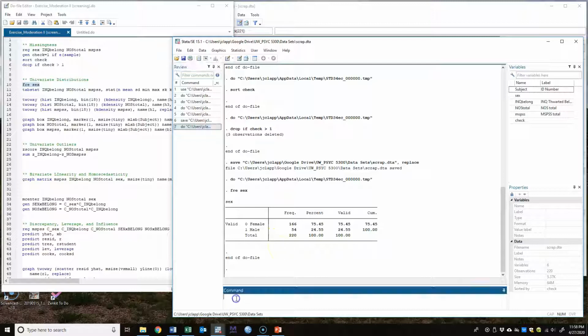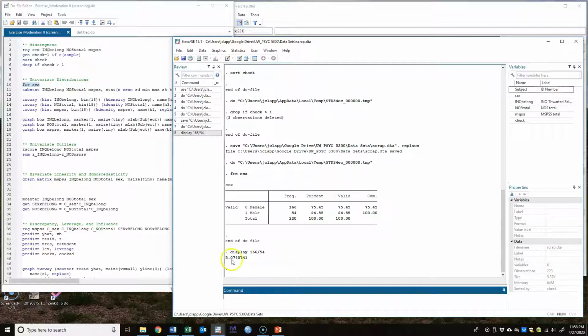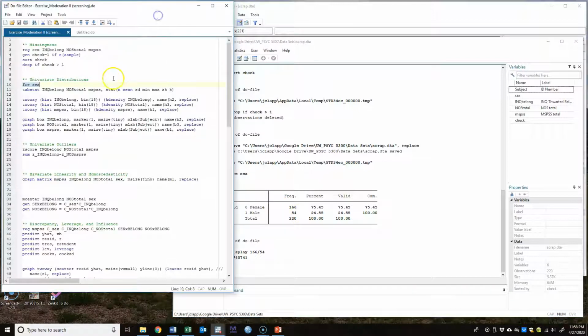Again, if we go display 166 divided by 54, right? So we got about a 3-to-1 split for women to men on this. Unbalanced, but not something that we would identify this dichotomous variable as too unbalanced to the point where we started to become concerned about things. So we're okay with our categorical variable.